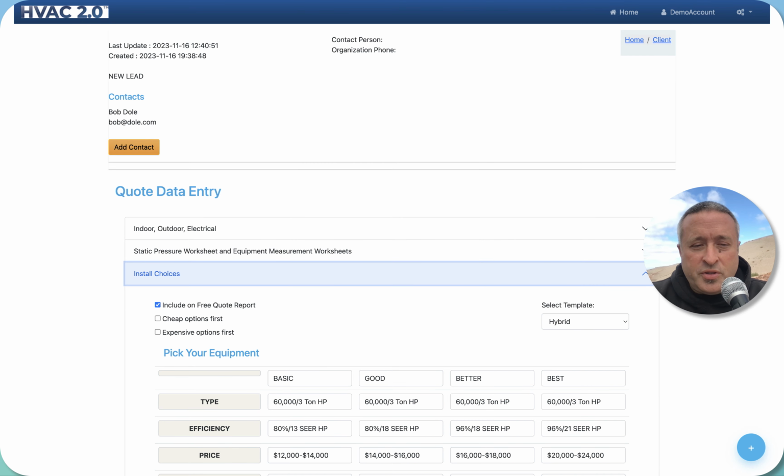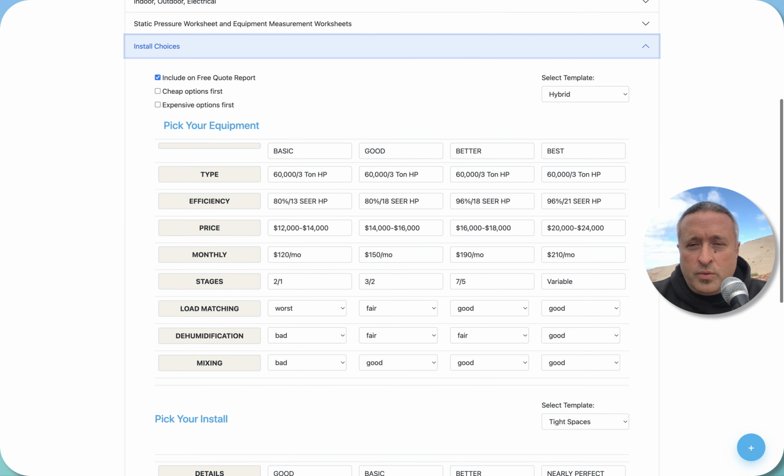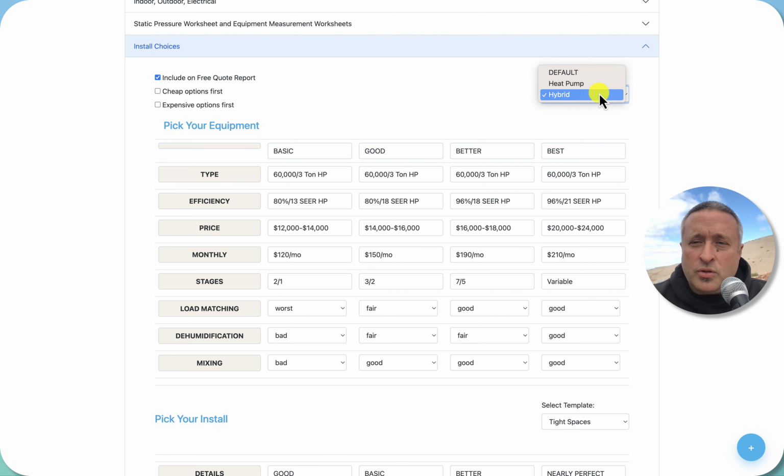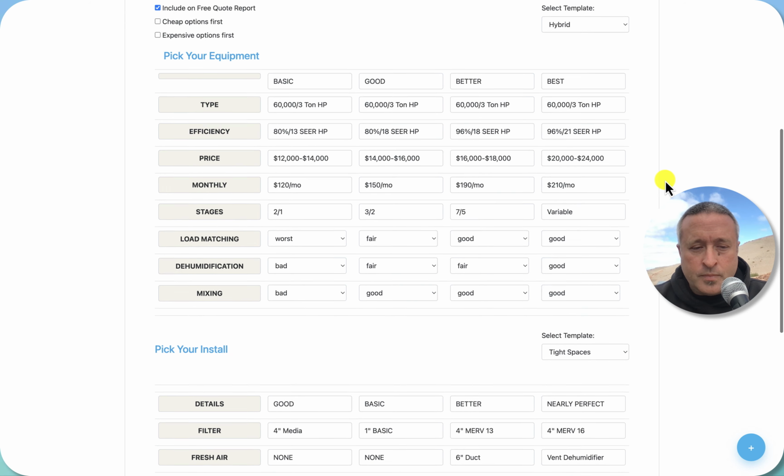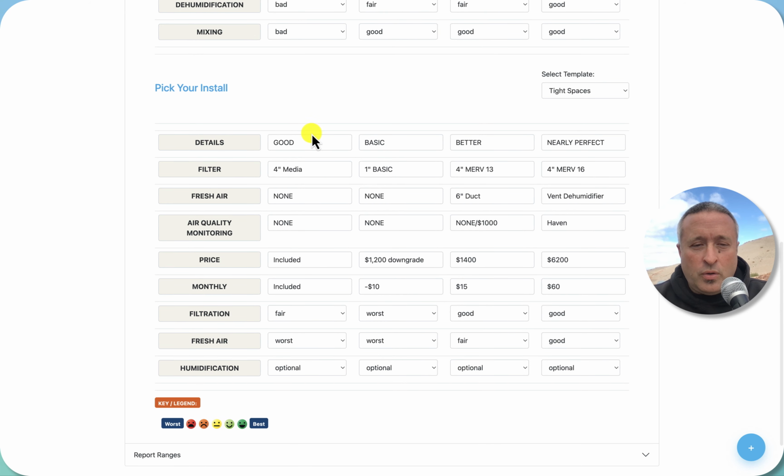And then in install choices, this is where you can pull from your templates. Watch the video on creating templates in your account, and so you can select different things here. And if you need to customize this at all, you can. And then here are your smiley faces down here. And then this is what will pop up on the free quote report. And then you can also make install options as well.